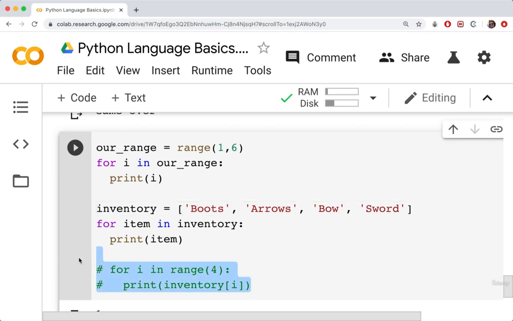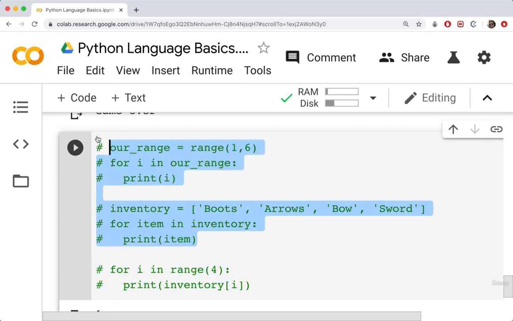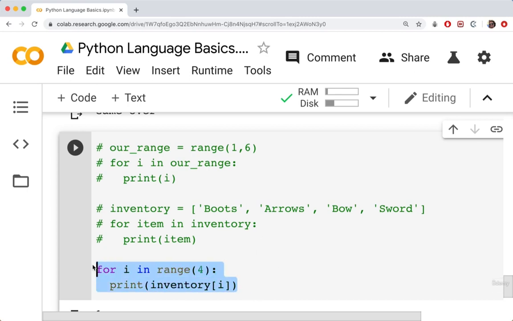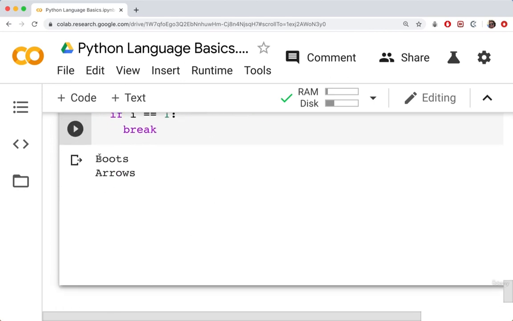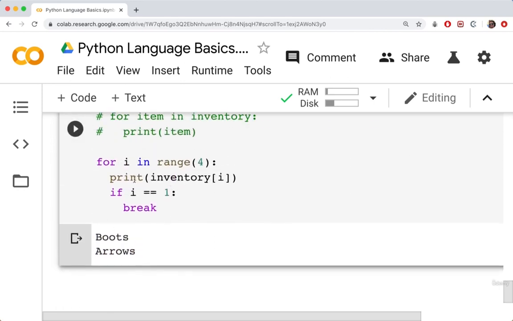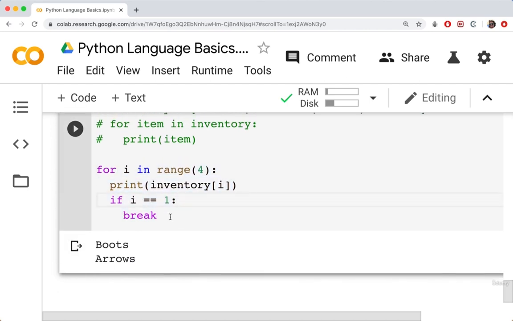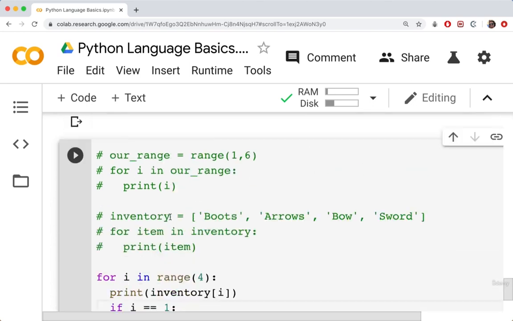So what we could do is, I'm actually just going to comment these out because I don't want them printed multiple times. I could say print the inventory I, and then if I equals, let's say, 1. So we've got 0, printed that out, 1, printed that out. If I equals 1, then we just want to break. So that works just fine. It doesn't really make much sense that we would do something like this, but just know that it can actually work.